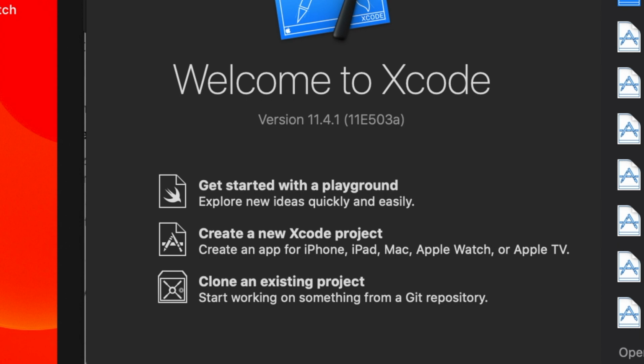In this video, I'm going to show you how to go to a new screen on iOS using Swift. We're going to use storyboards, but I'll show you how to use SwiftUI in another video.